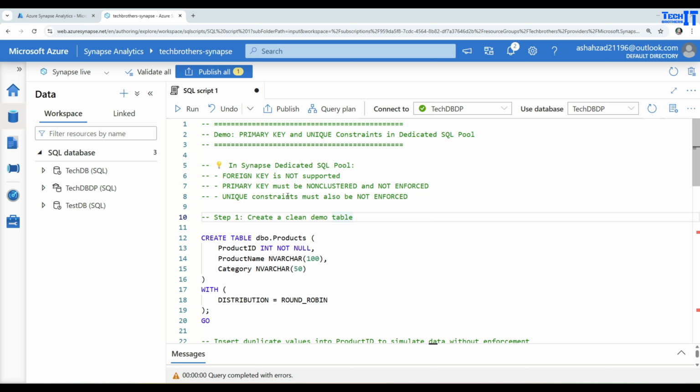Welcome TechBrothersIT here. In this video, we are going to learn about primary key and unique constraints in a dedicated SQL pool. So in Synapse, a dedicated SQL pool, foreign keys are not supported. Primary key must be non-clustered and not enforced, and a unique constraint must be also not enforced. So that's almost the opposite of what we have in SQL Server.